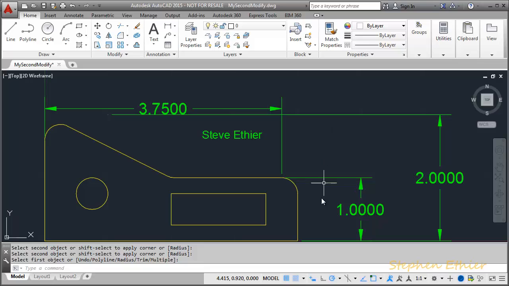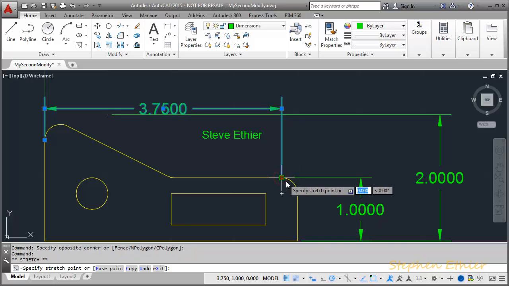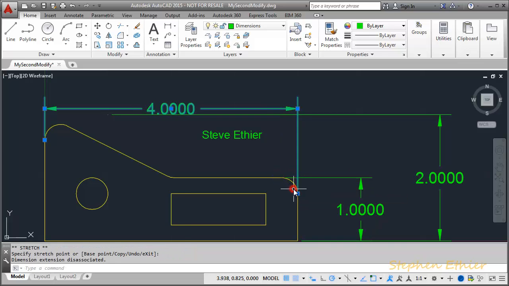Now you notice, because of the change of the drawing, some of our dimensions changed. That's because the object itself has changed shape. What we're going to do is use grips to fix them. Pick on the 3.75 dimension. Pick on its grip. Move the grip to the new location, and you can see the dimension changed to its proper value.